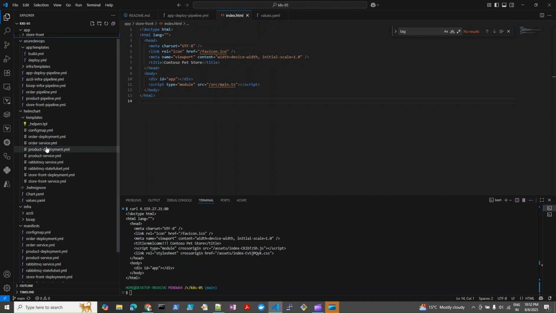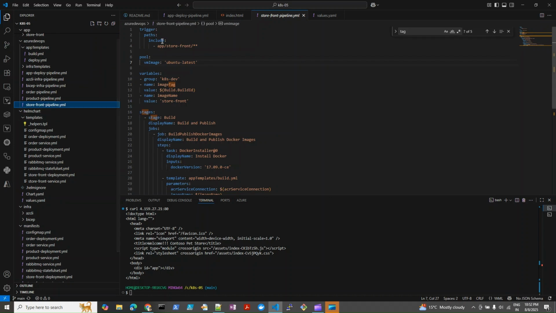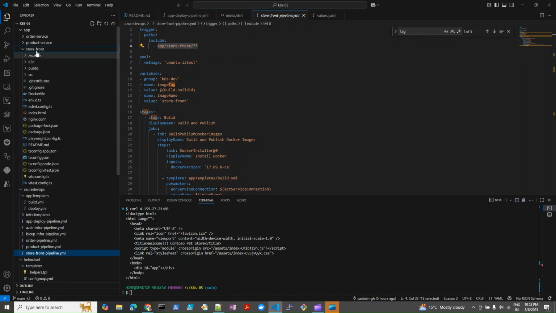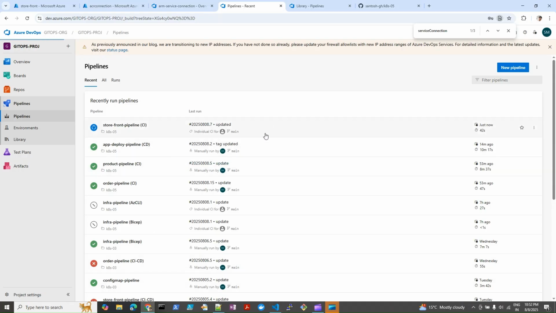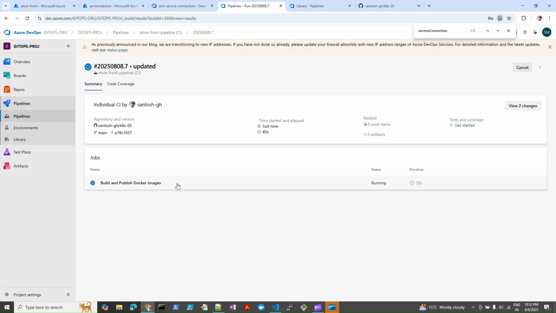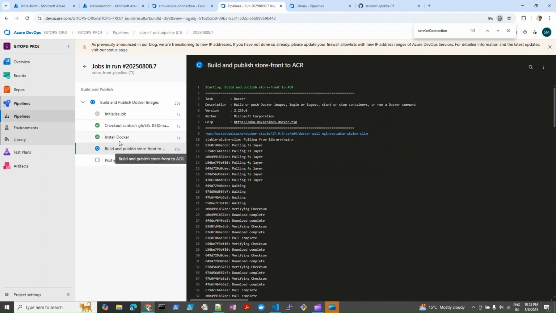That is because if you go to the storefront pipeline, we can see here I have mentioned the trigger and here I have mentioned the storefront as the path. So if any changes we do under this storefront and commit to the repository, it will trigger that build. Okay, so now it started the build. If you go under this, it installed Docker in the agent machine and it is now trying to build it and publish it to the Azure Container Registry.